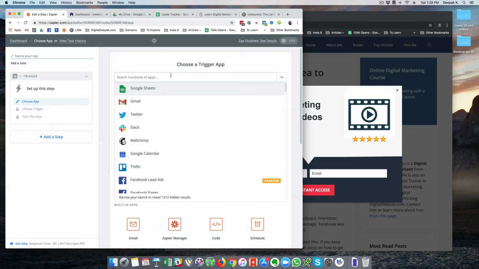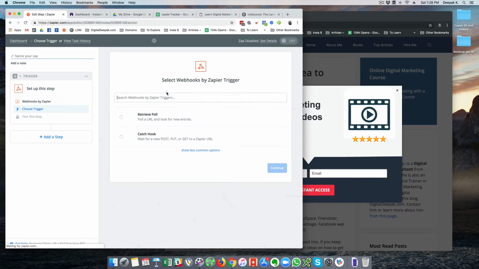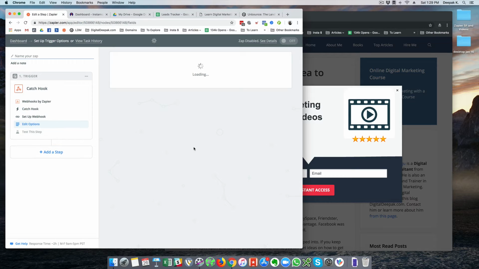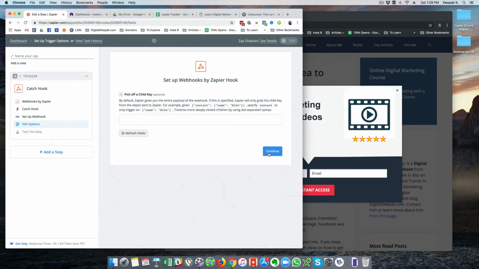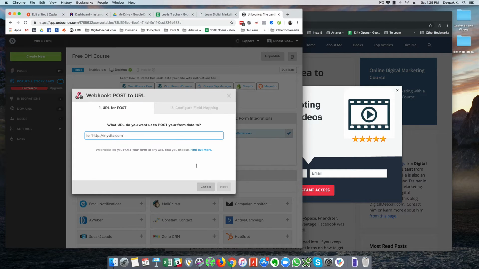and let me search for webhooks. There is also an Unbounce integration directly available on Zapier, but since it is going through Zapier anyway, I like to use the webhook because it gives certain flexibilities. So I'm going to click on save and continue, click on continue again, and copy this, and I'm going to paste it here.